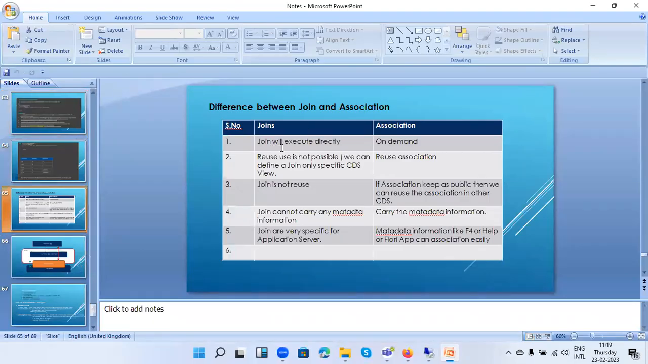A join will execute directly, meaning there are no navigations, we are directly joining. Association is on demand. If we require it, only then are we going to navigate. We just follow the association and we are done. So on demand, we are going to get it.